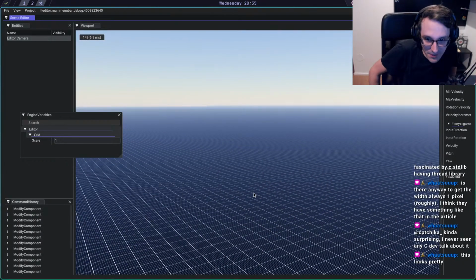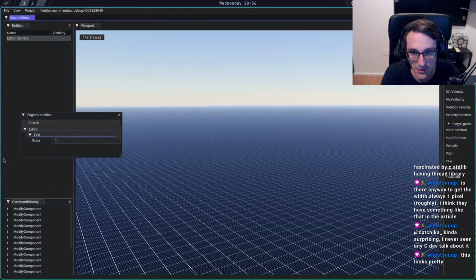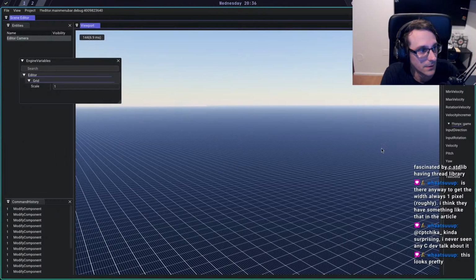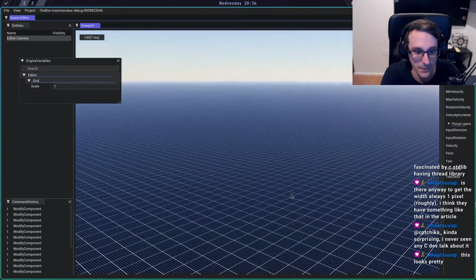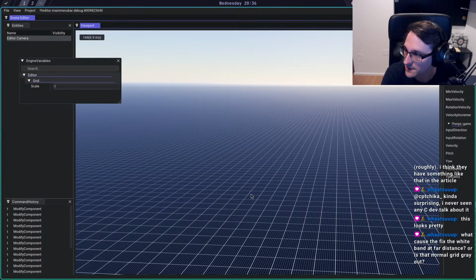But yeah, we are getting there. Soon it's an engine that people can actually use, hopefully, if I stop getting stuck on random other things.